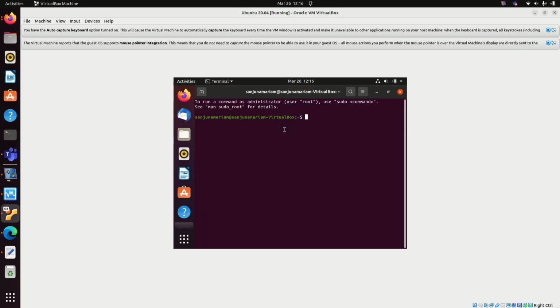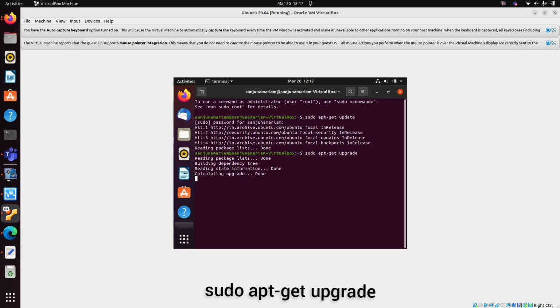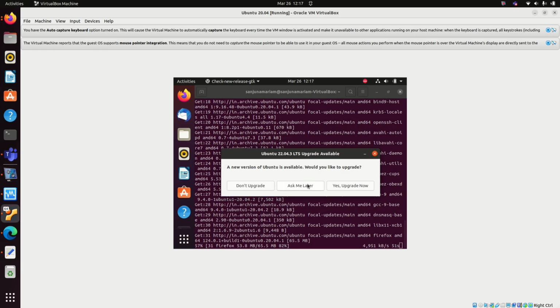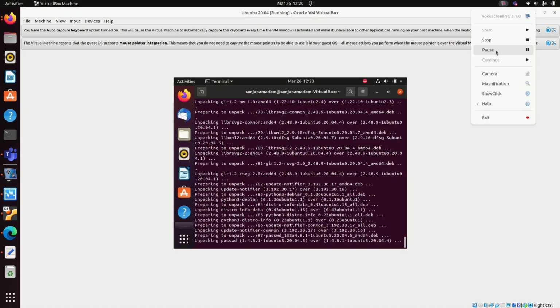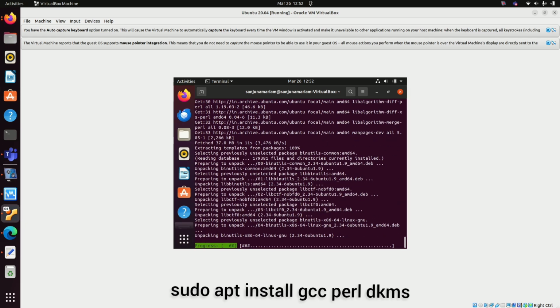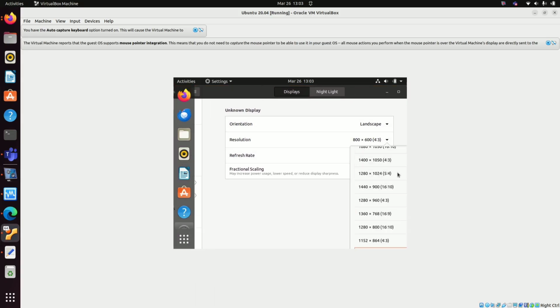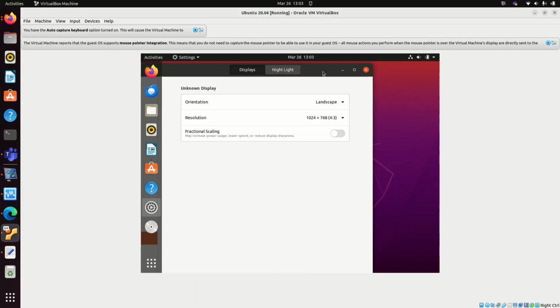Open a terminal and type sudo apt-get update. Once it is done, you can upgrade using sudo apt-get upgrade. You can use this command to install this. Right click, click on display settings and select the resolution that you require.